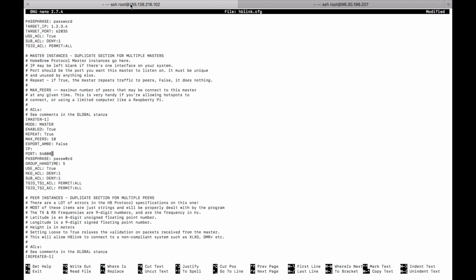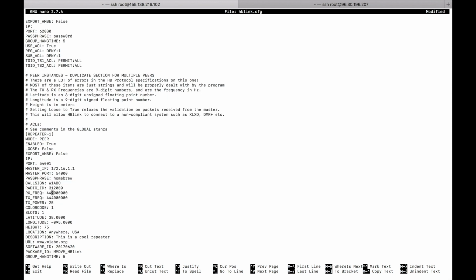So we're going to go back to the server we're working on right now. We're going to change that to 62030 and password with a 0. Let's just scroll down here. So that has our master server. That is what all of your hotspots and MMDVM repeaters connect to. And we have both time slots allowed. So we're going to scroll down here.